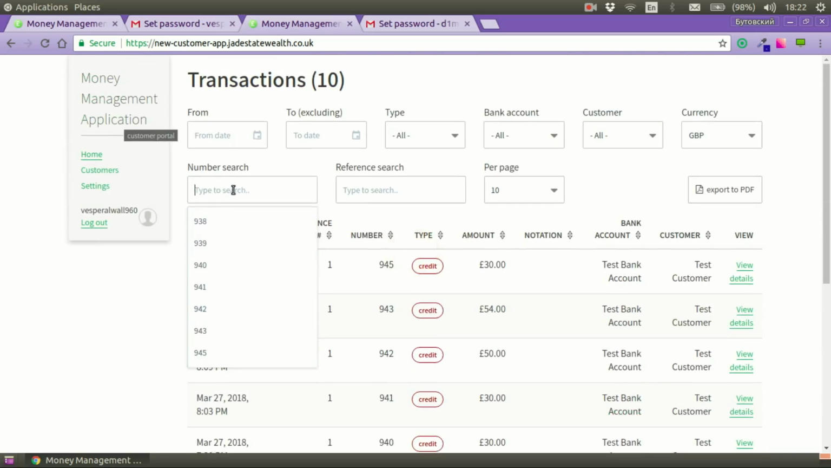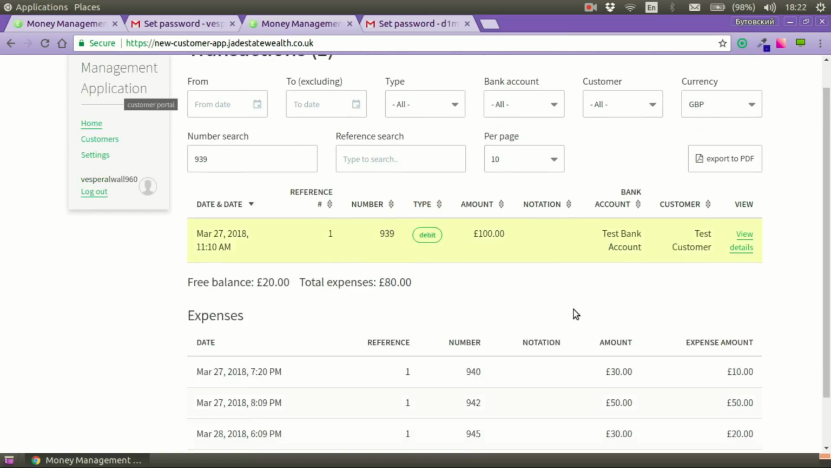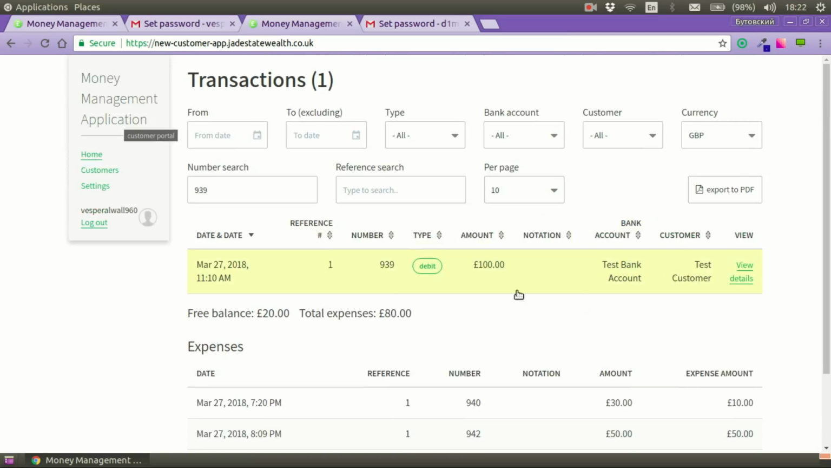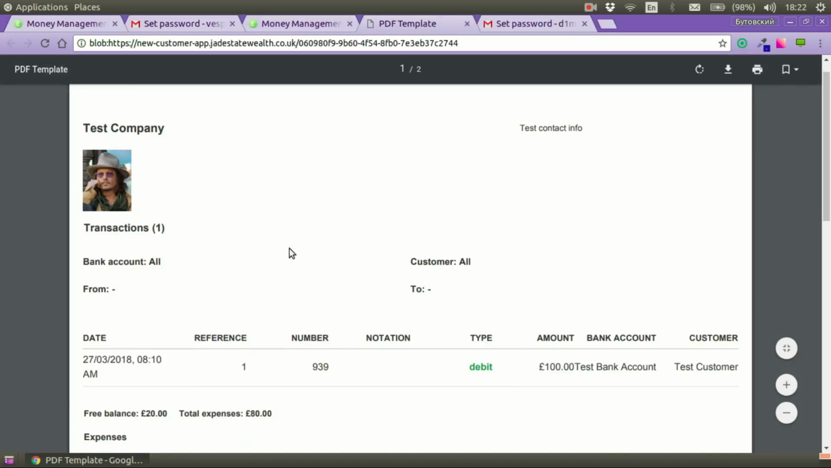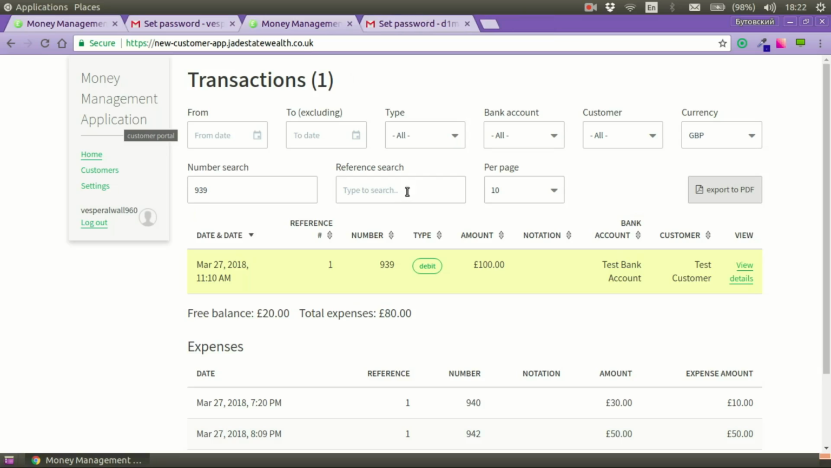So you're just entering some number and it's filtered by this one, and this transaction is found with all its expenses, and we can also export it to PDF, and all the information is here.